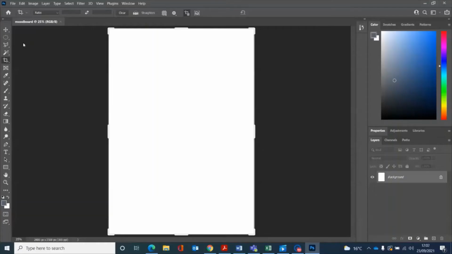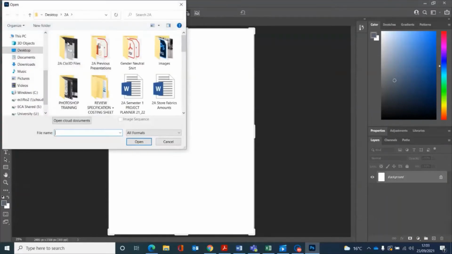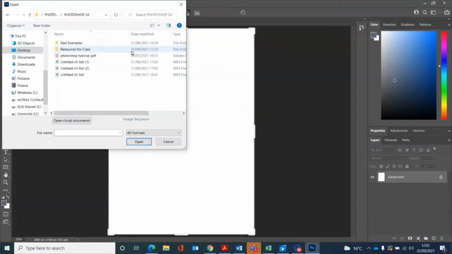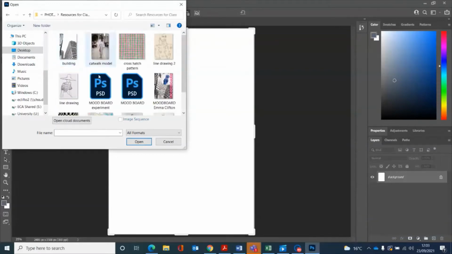So next we're going to open up our background image. I'm going to File, Open, and then you need to find your Photoshop file that I put on Teams and on Learn. For me, it's wherever you've saved it. It might just be on your normal desktop. For me it's in desktop and then in 2A, which is this course, Photoshop training, and then Photoshop 2A, resources for class.